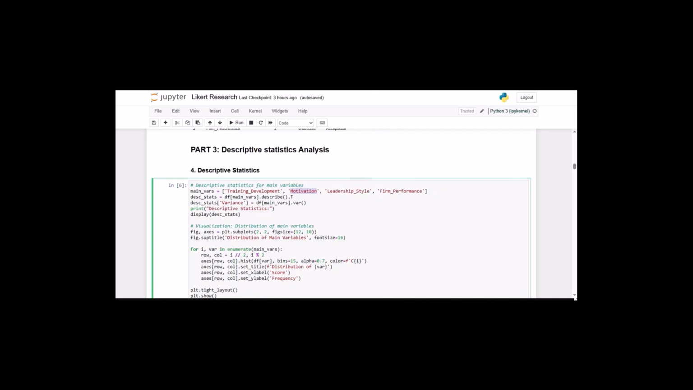So we create an array variable here to pass in each of the HRM practices. We pass them into the variable so that we can describe them with transpose. Then we create a variance for them. We print the statistics out and display the result. And we also plot a figure to visualize each of the variables we put here, to see how they are distributed. Okay, so we have the subtitle for each of them.